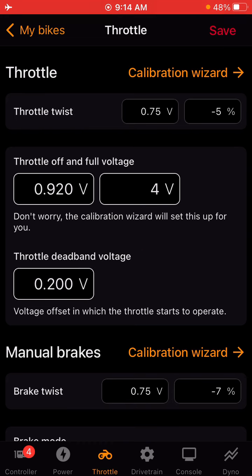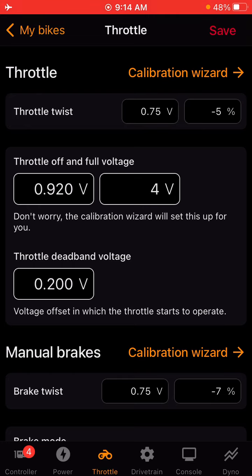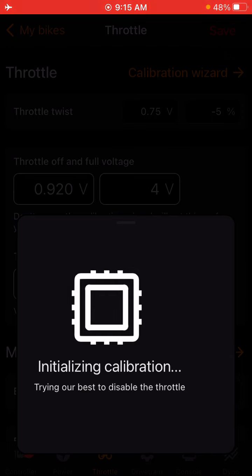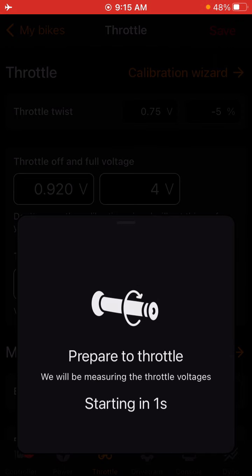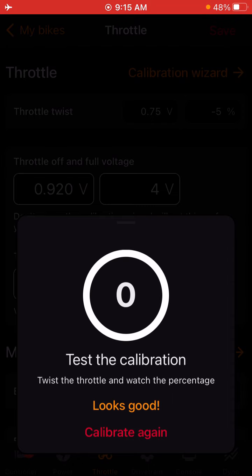The throttle tab is where you're going to go to calibrate your throttle. That's one of the first steps that I would do, is to make sure your throttle is working. Just simply click on the calibration wizard, and it's going to walk you through actually calibrating your throttle. I don't have a bike connected currently, but this is kind of the steps that it goes through to make sure your throttle's good. It's going to give you a 0 to 100. If it doesn't give you a 0 to 100, something's wrong with the connection. So make sure the harness is good, there's no brakes, and everything's connected properly.